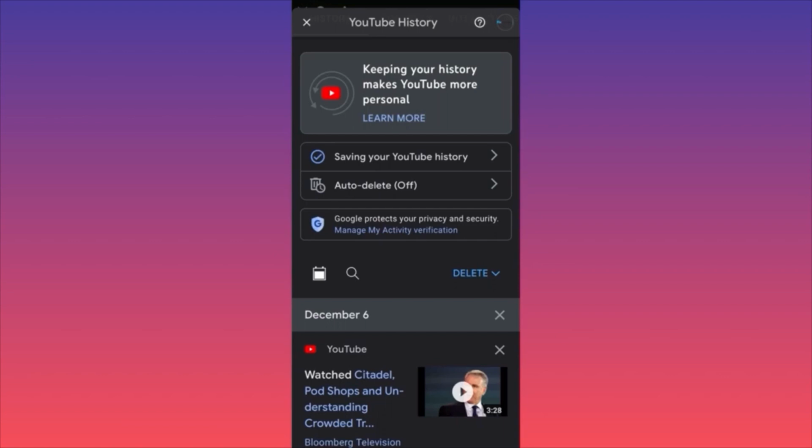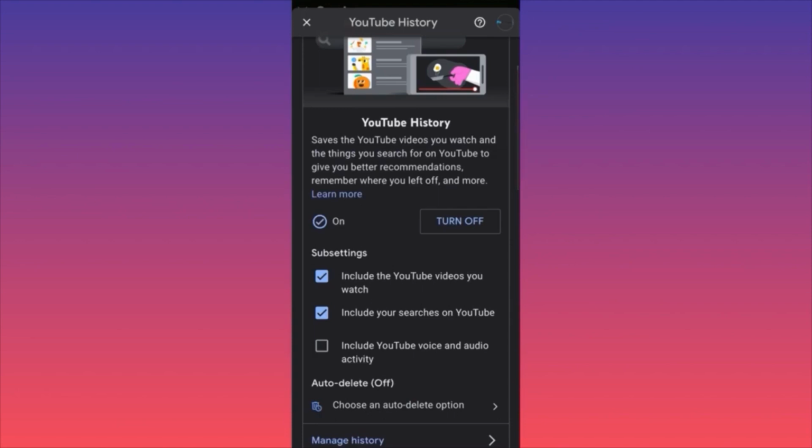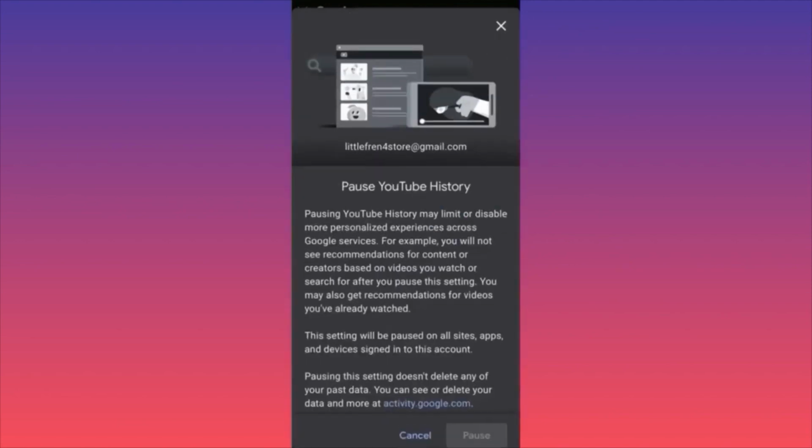Also, right before auto delete, you have an option over here. It says Saving your YouTube history. You can avoid all the heavy lifting and hard work by simply coming over here and turning it off. When you turn it off, you're simply going to pause YouTube history.